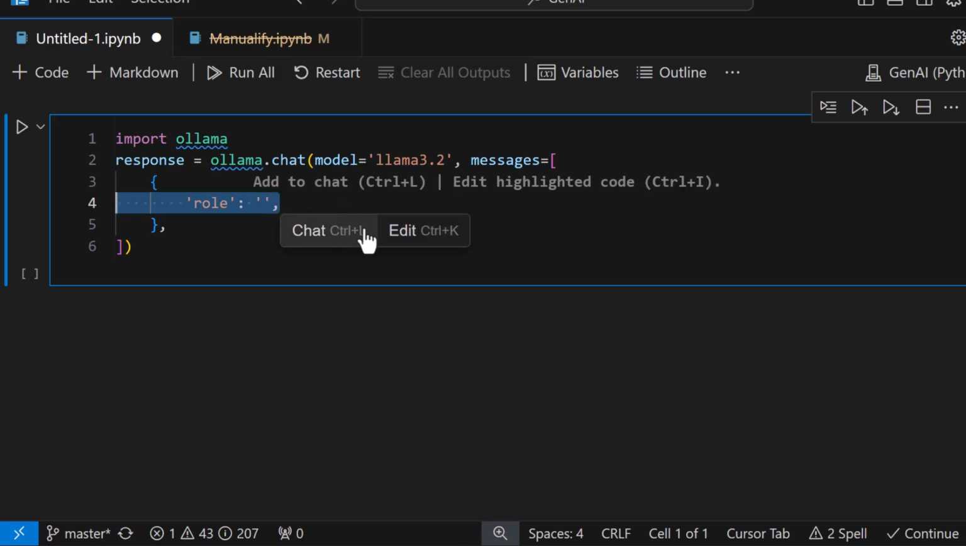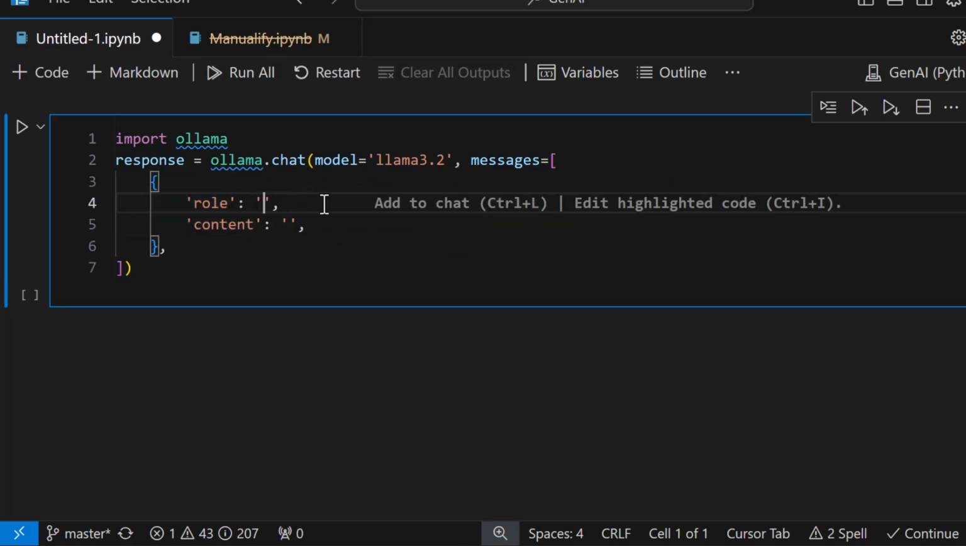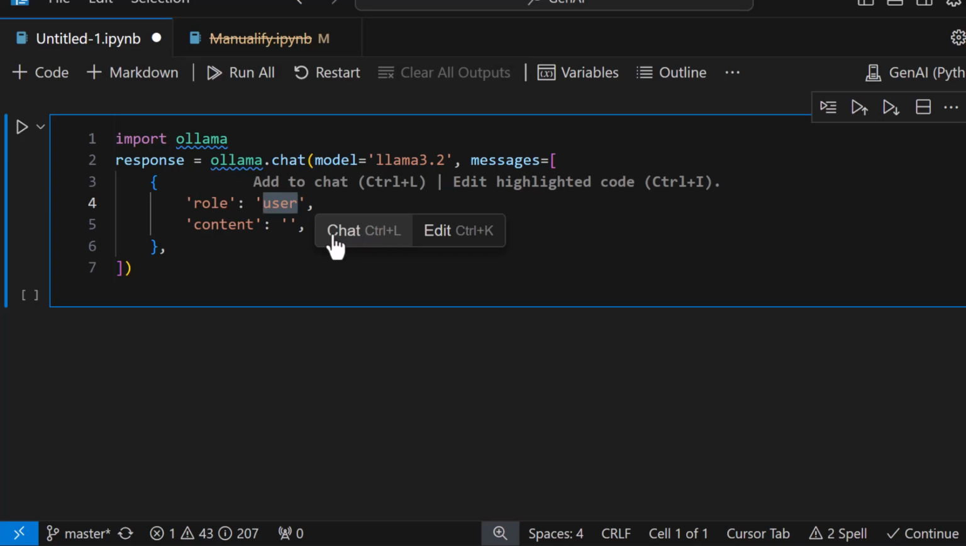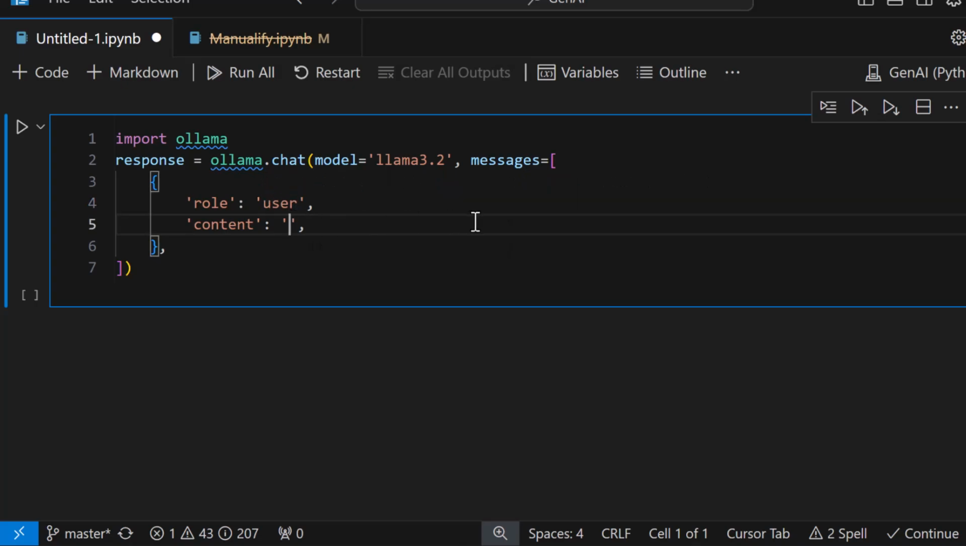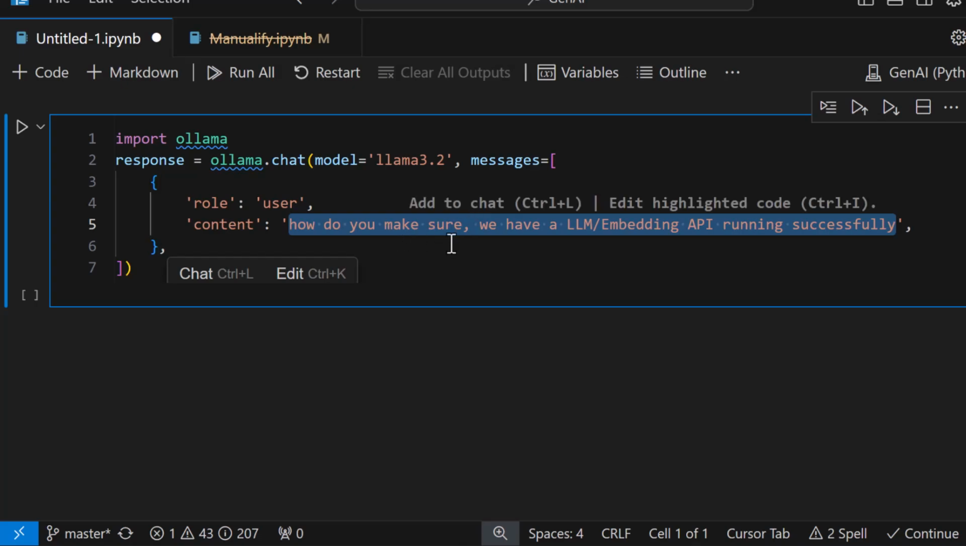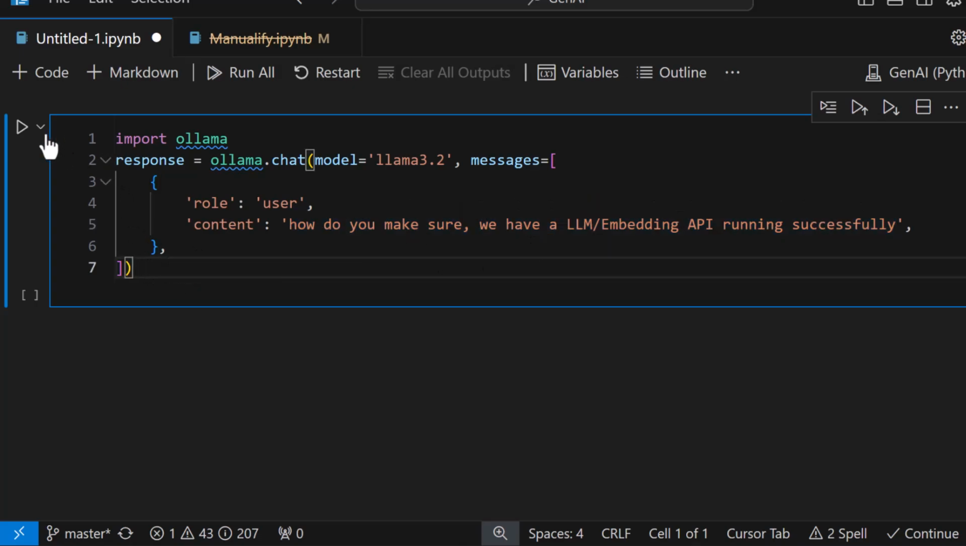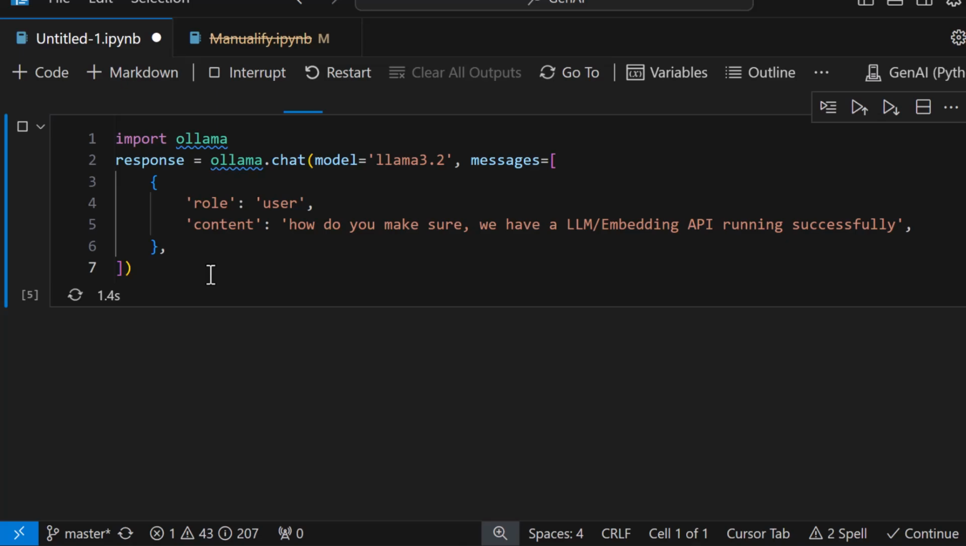And I want to pass a message. As you can see, the message expects two parameters, role and content. Role is where you tell the Llama model what kind of role you are expecting, such as user or assistant, something like that. And content is where you ask the actual question. So let's ask a question to make sure that we have something running successfully. Let's run this.